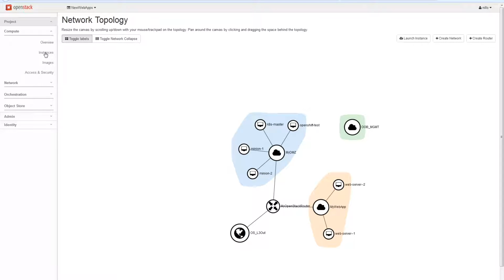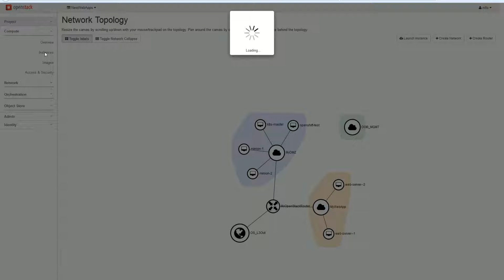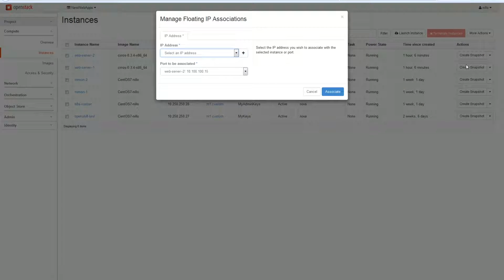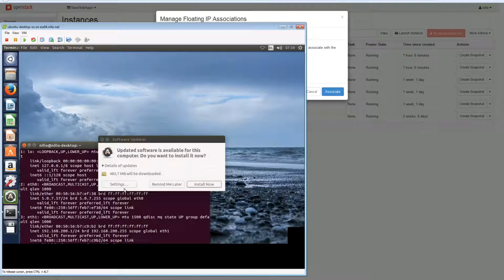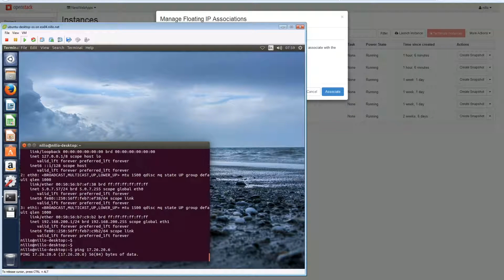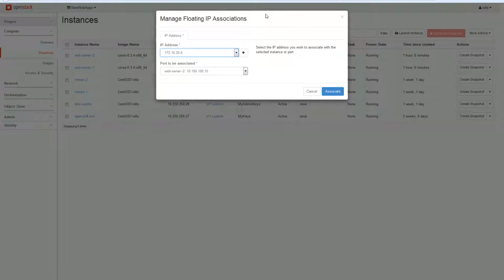In OpenStack, we can see these instances. Here they are. And what we're going to do now is assign first to web server 2 a floating IP. It's going to be floating IP 172.16.20.6. So let's go to our external server and already start a ping to that IP address. Right now, nobody's responding to that ping.